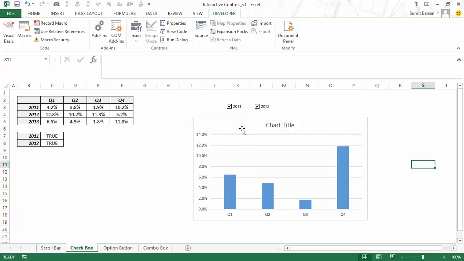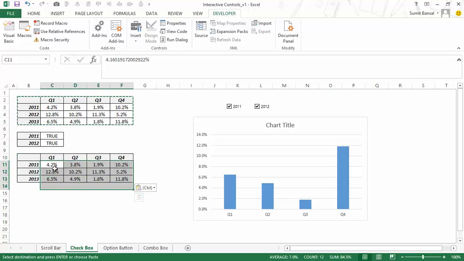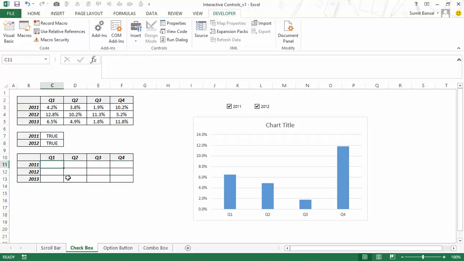And now I would use this property to recreate the data and then feed it into the chart. So I would copy this data here, remove these numbers, and here I would say if this value is true, then give me this number, else give me a not available. And since not available values are not plotted in the chart, it would mean that if this is false, this data point would not be shown in the chart.